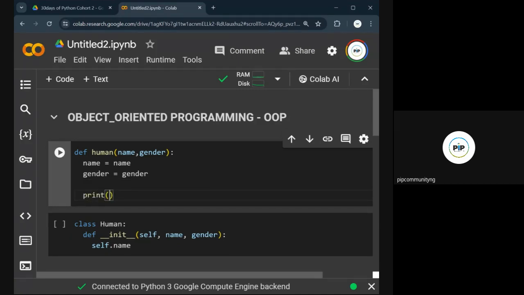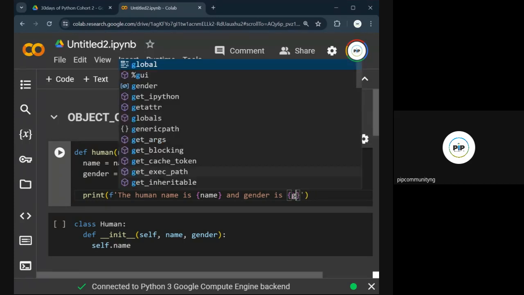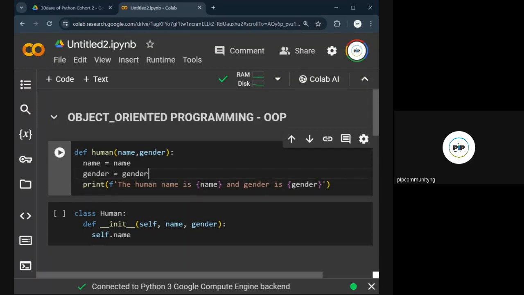So we can do something like return, or we can do something like print a string. The human name is, and then we do name, and gender is, and then we do gender, right? And do something like this. Great. And put that here and run this.